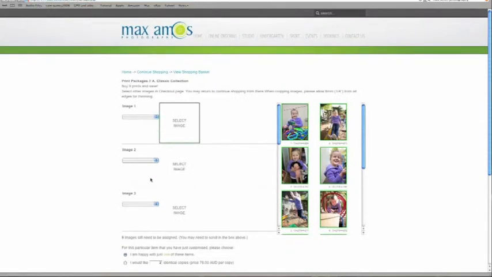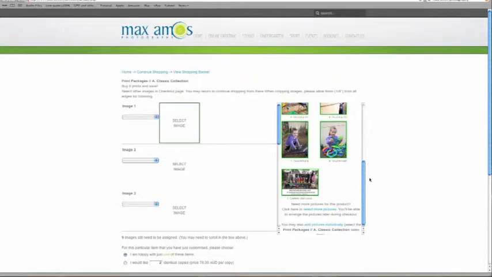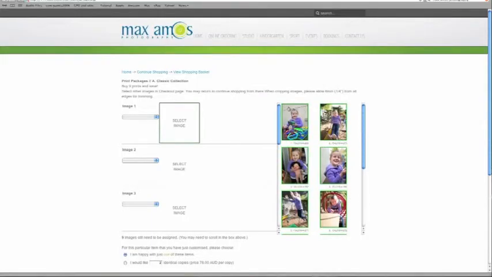And to the left, you can see that I haven't selected any images. And to the right, these are the images that I've chosen. You can also see that there's a green border around each photo. And that green border tells me that I have not yet put these photos into the package. So I'm going to start at the top. And there's image number 1.